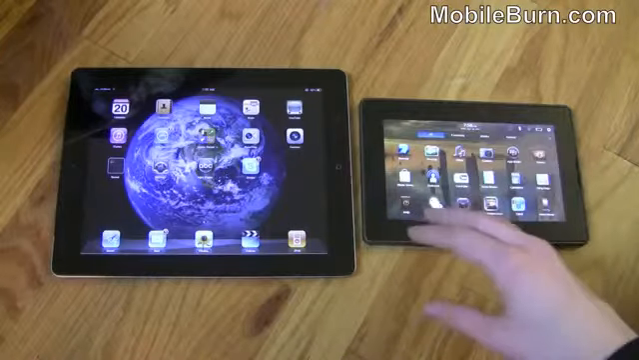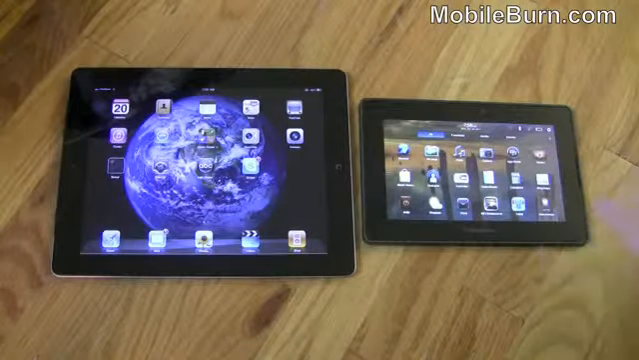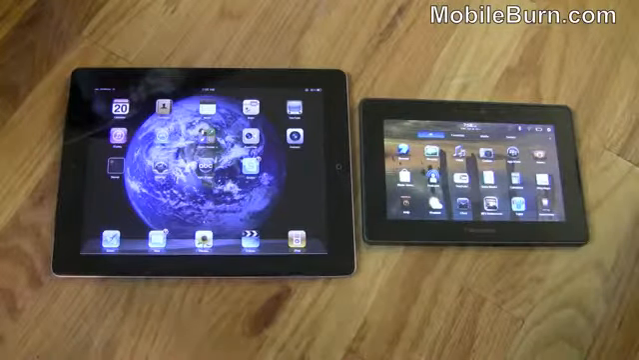So the different interfaces on these devices really makes multitasking a whole new experience from one tablet to the other. So I'm going to go ahead and put these to the test and do a little multitasking experiment to show you guys what it's like to move in and out of applications on both devices.